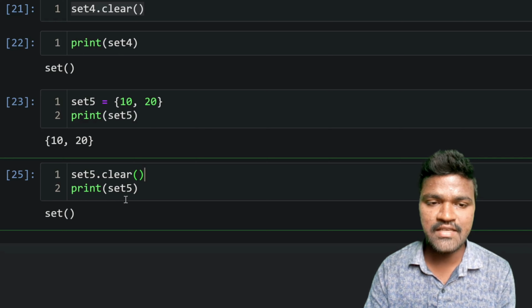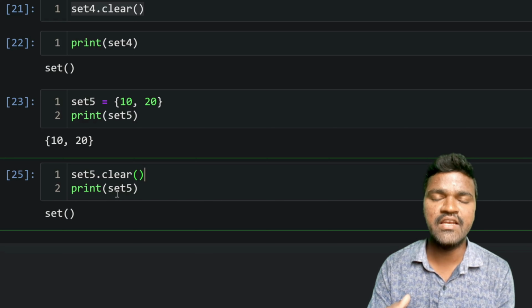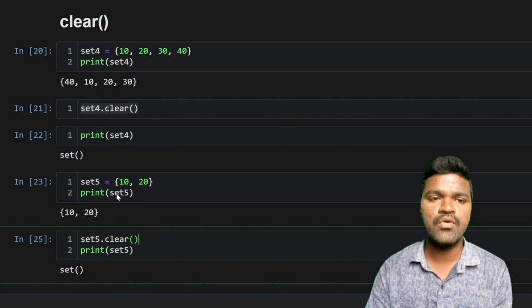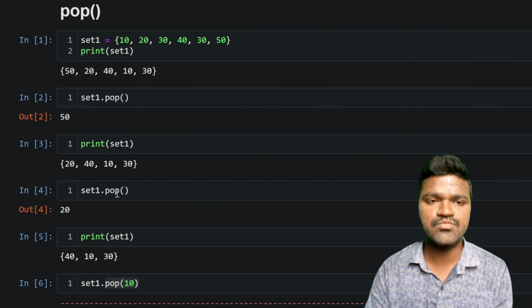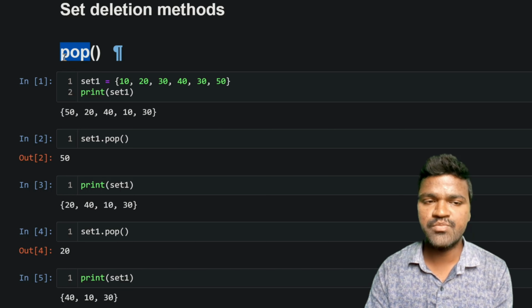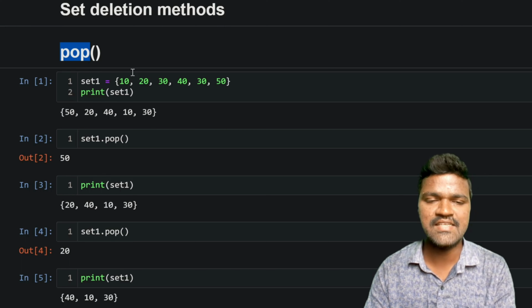So now this set is an empty set, right? Now we can add elements to the set and use this particular set for further processing. I hope you can understand that. I hope you have understood all the concepts and methods that we have discussed in this video. Let me explain one more time quickly, like a recap, so that you can quickly understand.